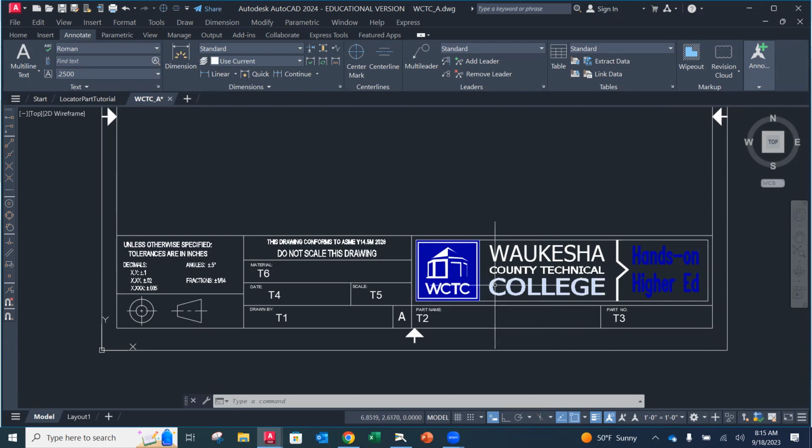Now, additionally, beyond that, you're going to notice that there are these other fields here. First of all, there's a part number field. Right now, it's populated with this T3. That's because when we pull the border in later on, you're going to find out there's a little bit of automation in the background. It's called a macro. And in that automation, you're going to be able to fill in the material, the date, the scale, the drawn by, your initials or name, the part name and the part number. Okay.